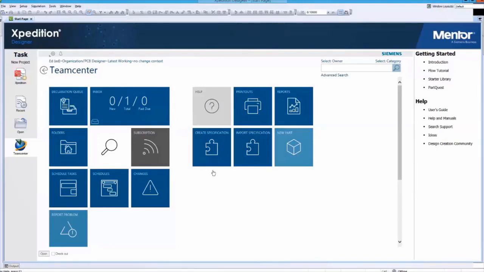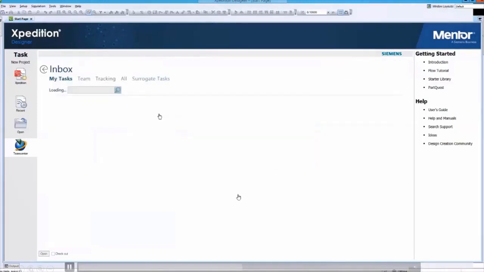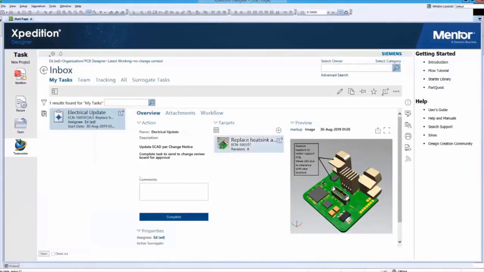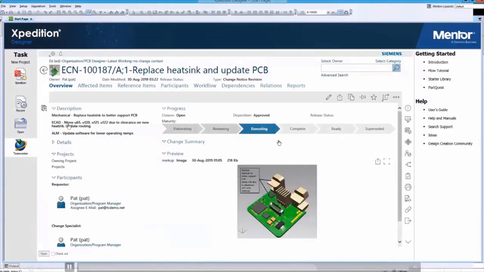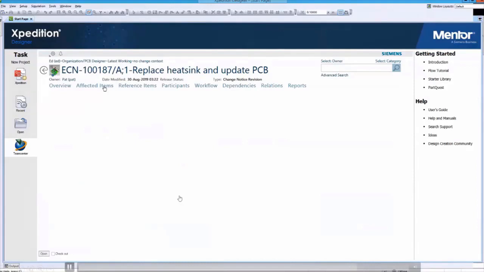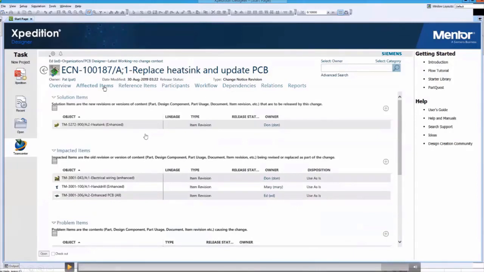What about from an electrical standpoint? Same kind of thing. Bring Teamcenter inside a Mentor tool. So in this case, it's Expedition. And so same type of thing. Now you're a PC board designer. You're going to come through and open up your inbox. So you have a change to perform. In this case, it's to do the electrical updates. And it's the same exact change. So from an ECAD standpoint, you've got to move a couple of components around due to clearance on that new heatsink. And so you have access to all the information that you need. Right from here, you can open up the data, make the necessary changes, and sign off on it.